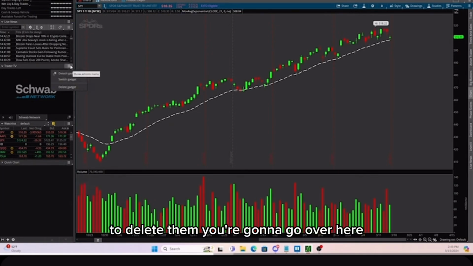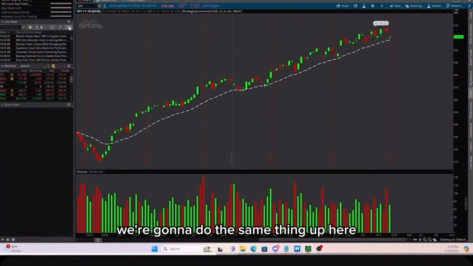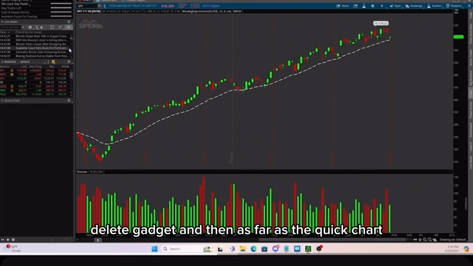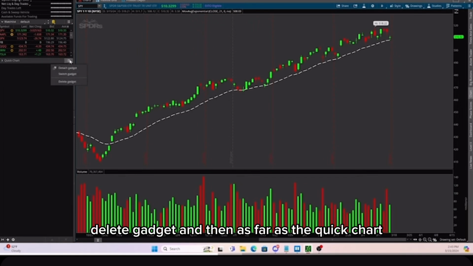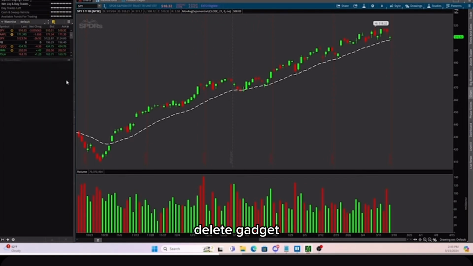So to delete them, you're going to go over here and you're going to click the show actions menu, and you're just going to click delete gadget. We're going to do the same thing up here, delete gadget. And then as far as the quick chart, same thing, click that button, delete gadget.